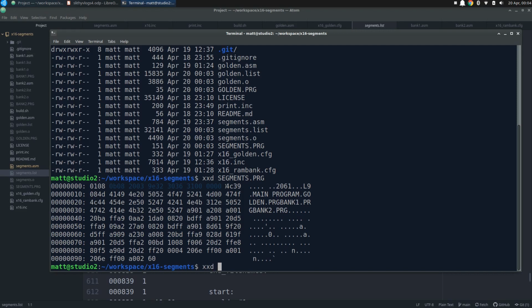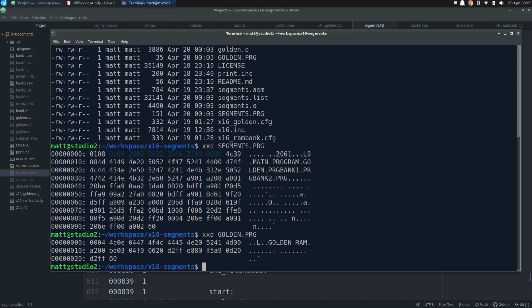But now let's take a look at golden.prg. Big difference here. First of all, we have a different header here at 400 hex. Of course, little endian. So 04, then 00. And then we go right into the code. The same thing. We have a jump start. So we have that unconditional jump here, the 4C opcode, and then 040E. And that's the actual start of our executable code.